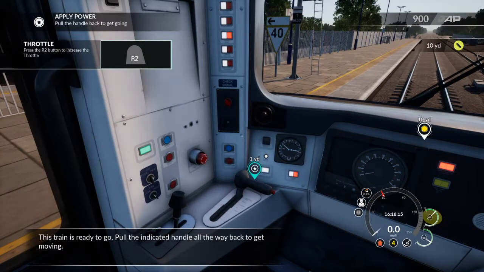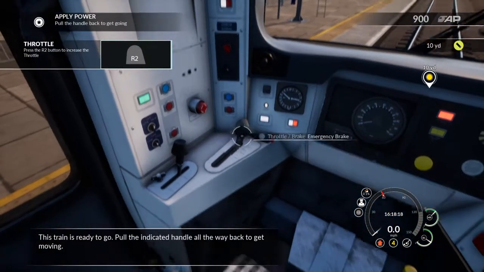This train is ready to go. Pull the indicated handle all the way back to get moving.